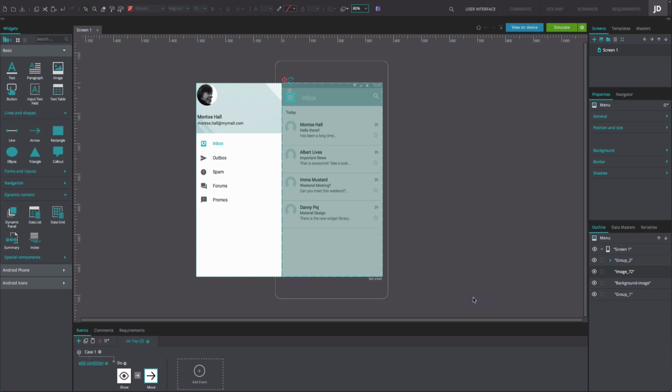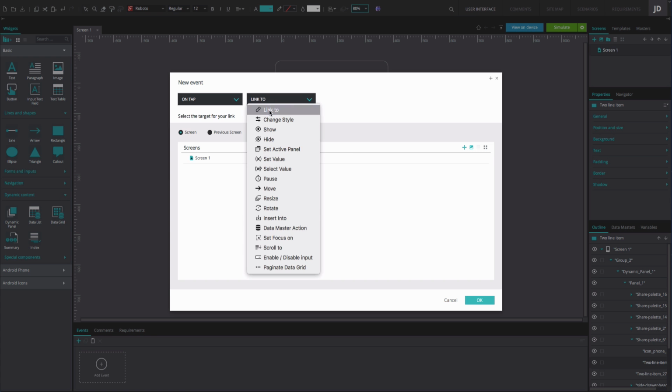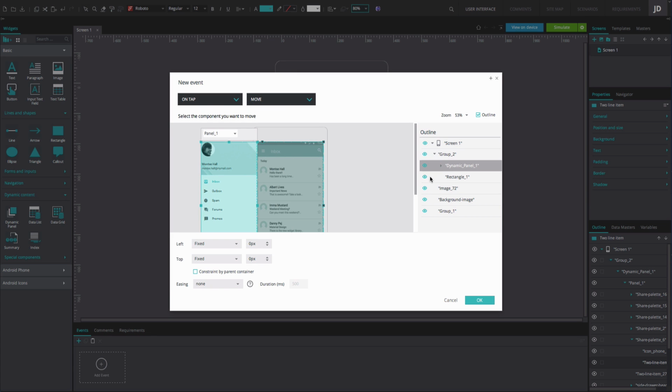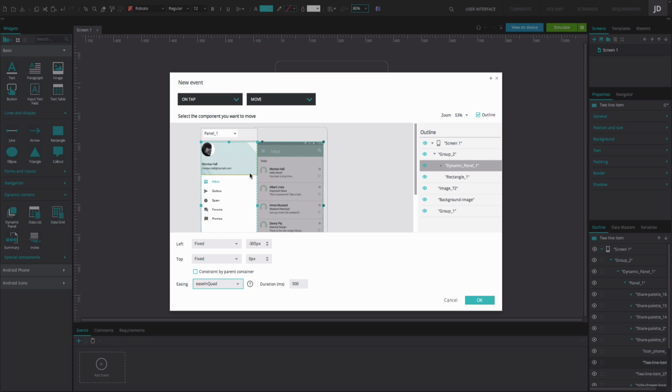To add interaction to the slide menu, we will need to add an event to the content displays within the dynamic panel. Choose one of the elements and create an On Tap and Move event. Select the dynamic panel. Set the left position to minus 305 pixels and leave the top position as it is. Add an Ease In Quad effect with a duration of 300 milliseconds.